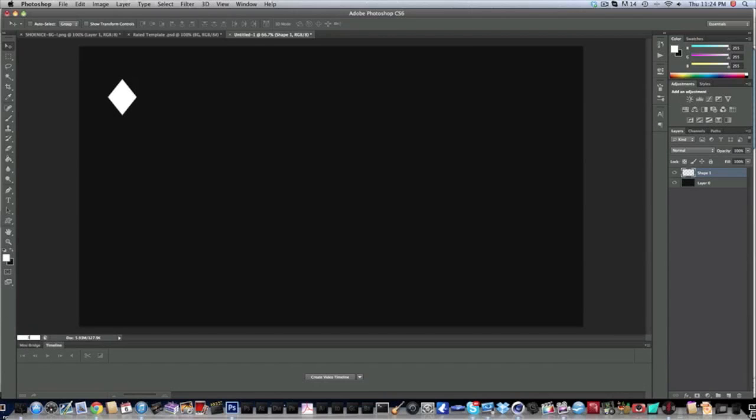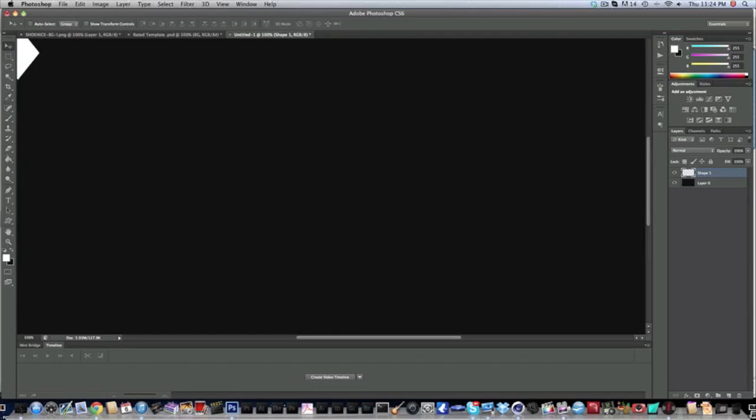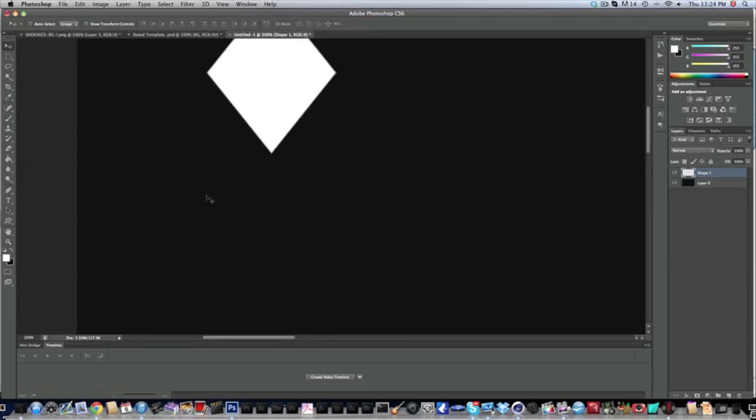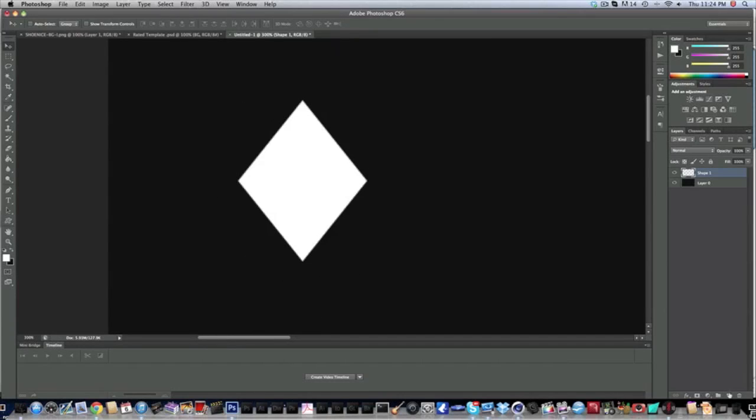I'm gonna zoom into about 100. Zoom in again. About 300, and making this 3D is not too tough, but you just kind of want to eye this.